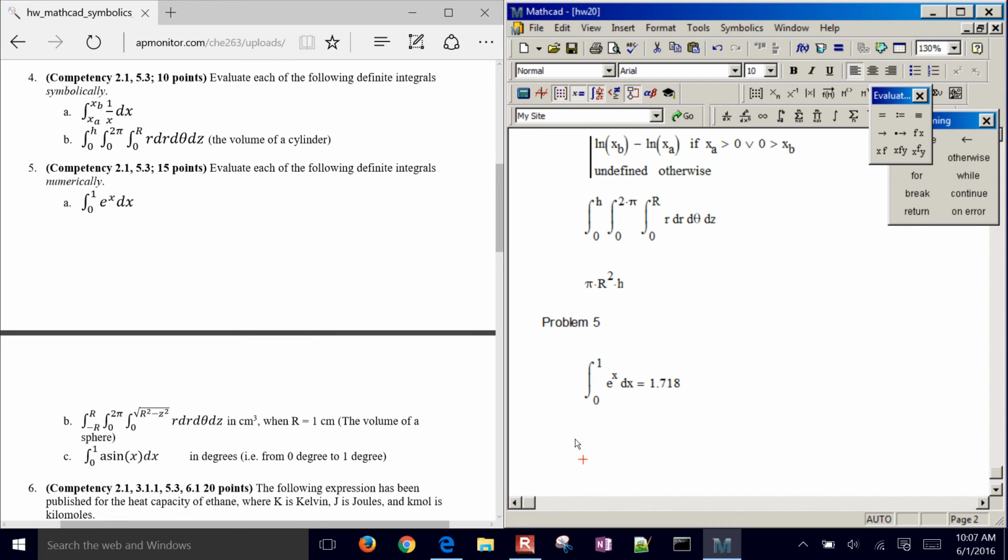Let's go on to C, because I just wanted to show you one thing. We can also put in units here. Now this is by default in radians, but I'm going to do the arc sine of x dx, and I want to go from 0 degrees to 1 degree. Normally this is in radians, but I just want to do it in degrees. So from 0 degree to 1 degree. There is the answer.